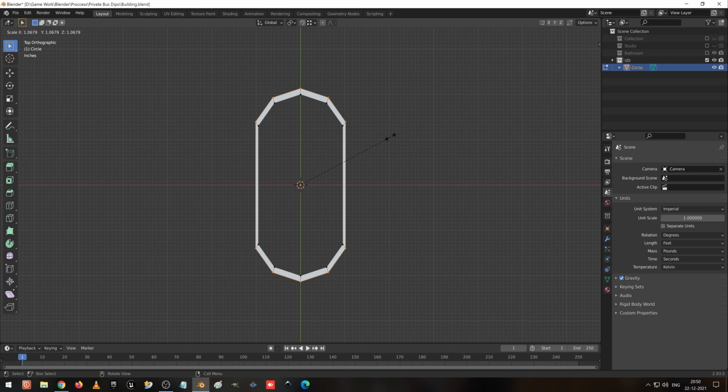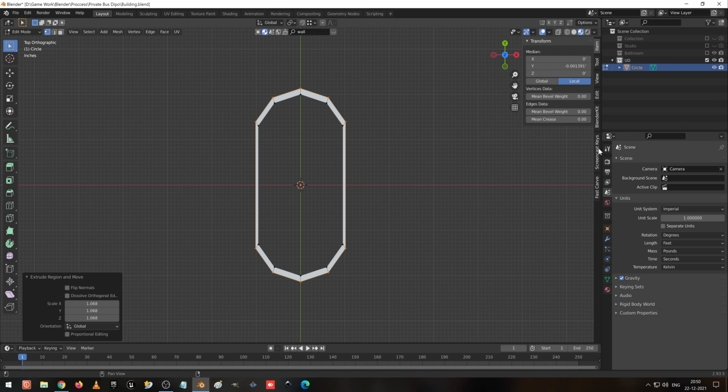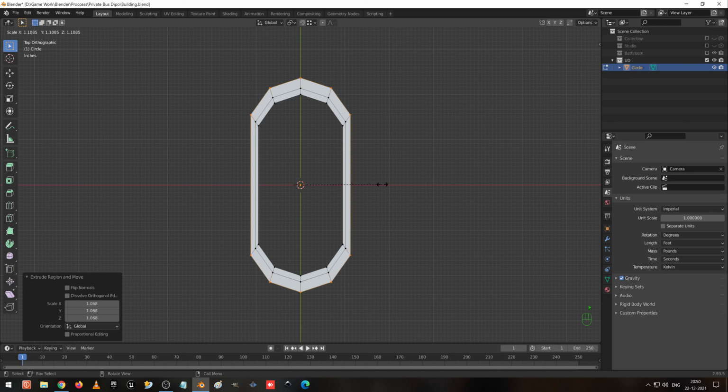After doing this, select everything using A key, and E to extrude and S to scale. So you can scale up like this. Now again E to extrude, S to scale, and move a little bit like this.